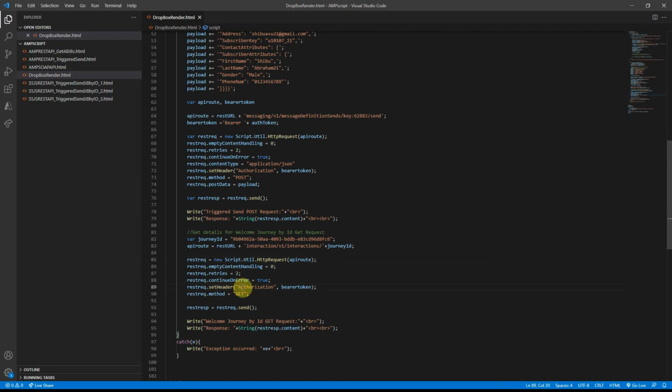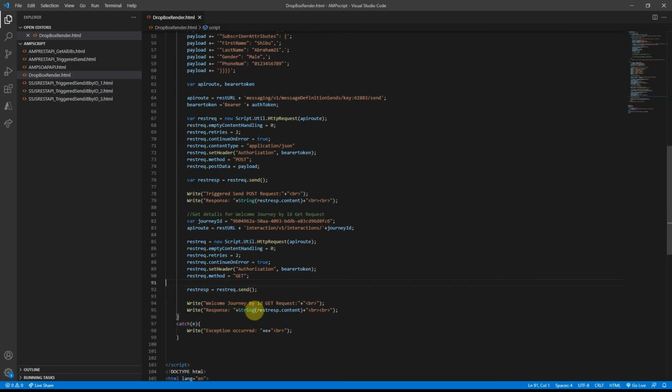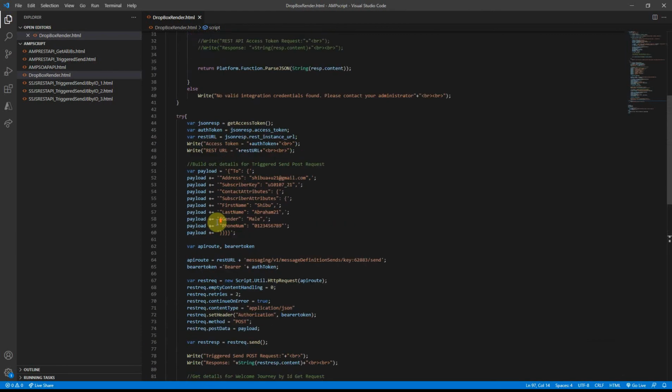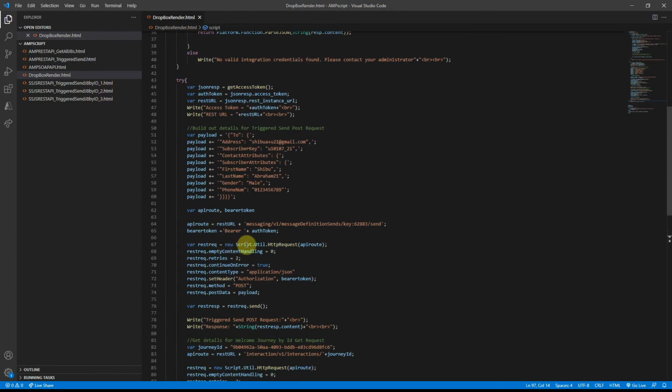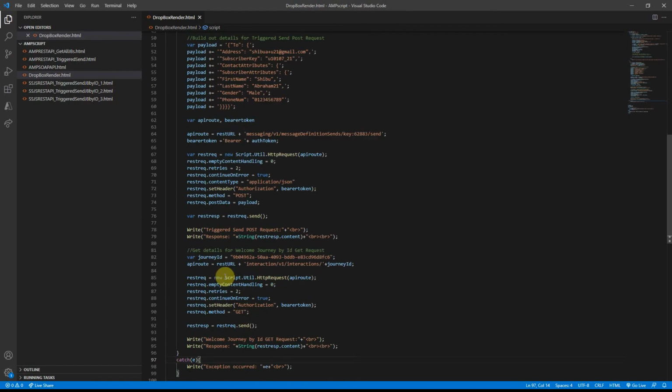We are going to use the same set header, the authorization bearer token, and then we do a request. And this time note that the method has to change to get. And there is no payload for the get request. We are not sending any payload, so we can exclude that particular property from here. And then do a request.send, and then here again, once we get the response back, we will convert that to a string, and then we will output it. Okay, so I've added in these two additional Script.Util.HttpRequest sections here, one for the triggered send and one for the journey.